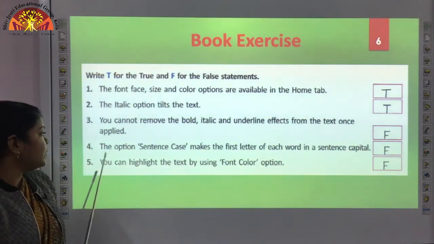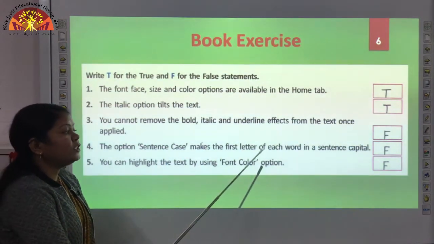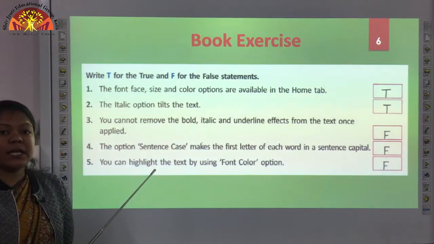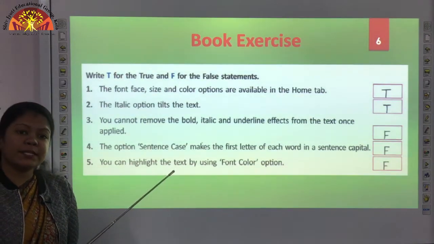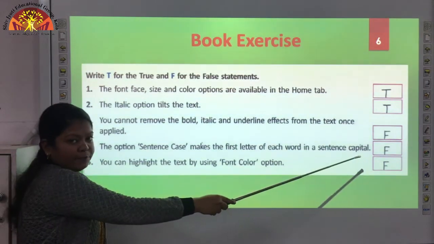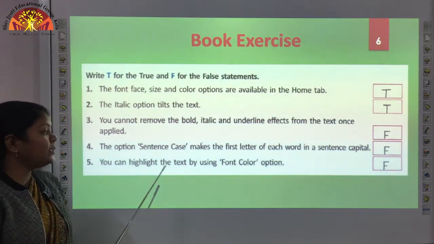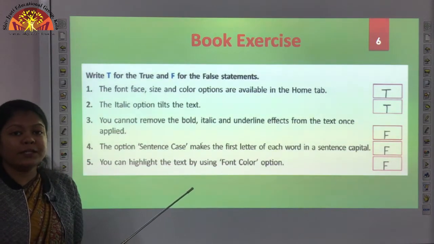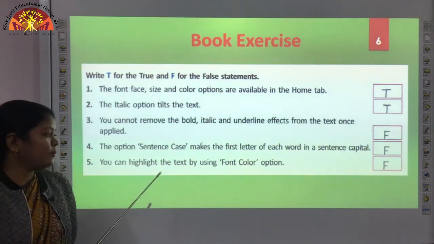Now the fourth statement, the option sentence case makes the first letter of each word in sentence capital. No students, when we click on the sentence case, it only makes the first letter of your sentence capital. Okay, so this statement is also false. You have to write capital F here. Now the last statement is, you can highlight the text by using font color option. No students, to highlight the text we have the text highlighter option in MS Word. Okay, so this statement is also false.